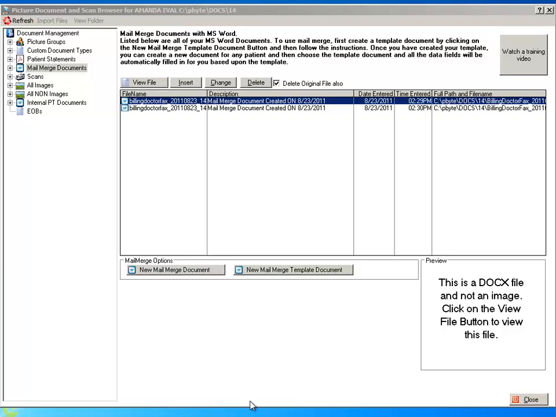The beauty of this is it allows you to create any type of document you like from inside of Word using tables or grids or anything like that, and allowing it to automatically place the data from inside of the PM into this document. The template document only needs to be created once, and then it can be reused for each patient accordingly as necessary. Let's begin by clicking on the New Mail-Merge Template Document button.